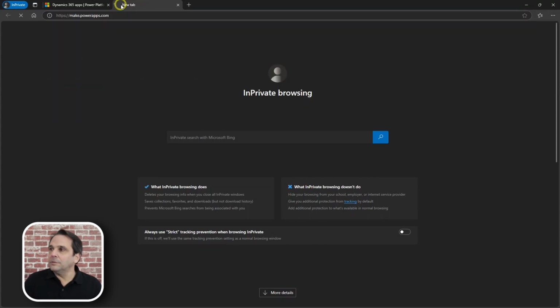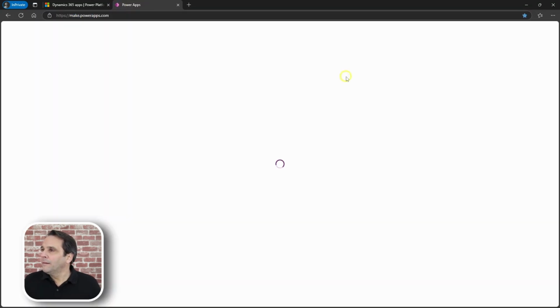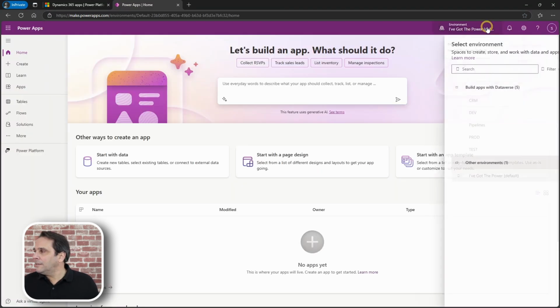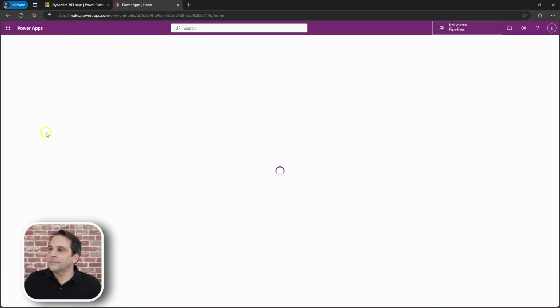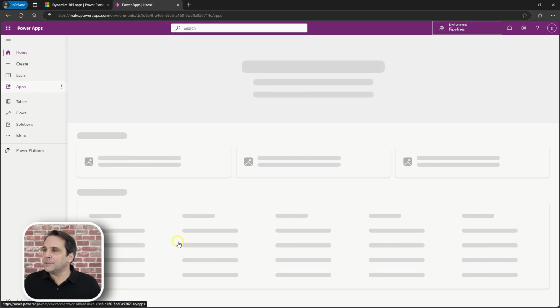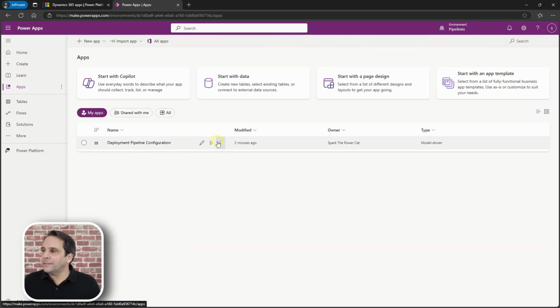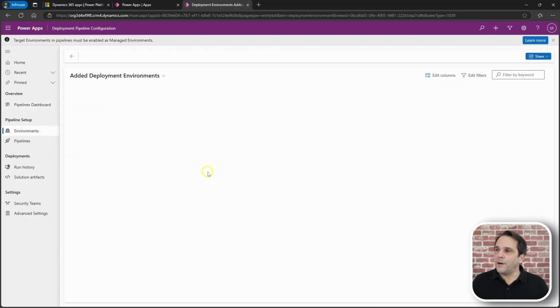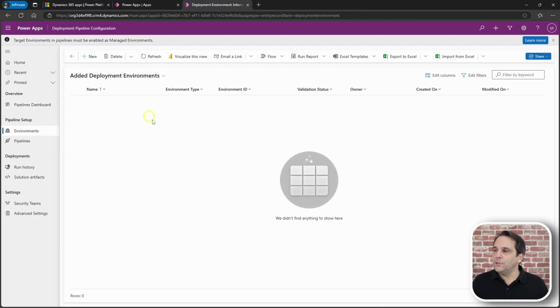Let's go to the Maker Studio, select the environment, apps, and our deployment pipeline configuration app is available. In the app, you have a few options you can look at, but let's start with bringing in the environments for the deployment pipeline. So environments, and let's add a new one.